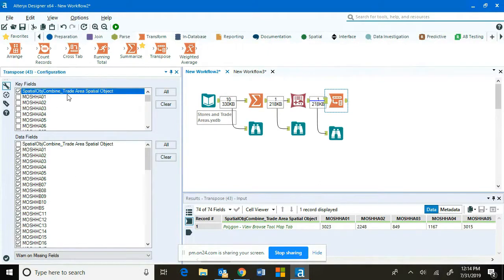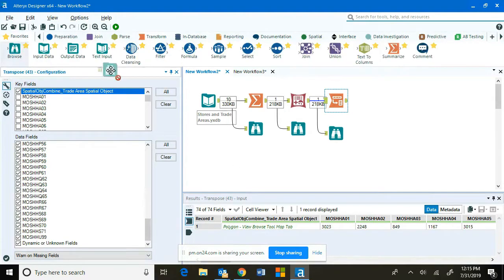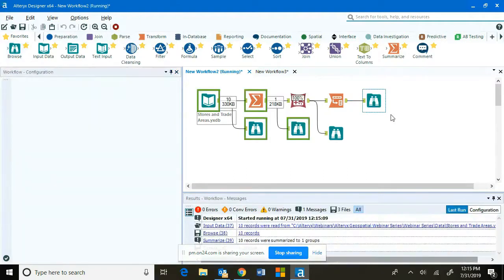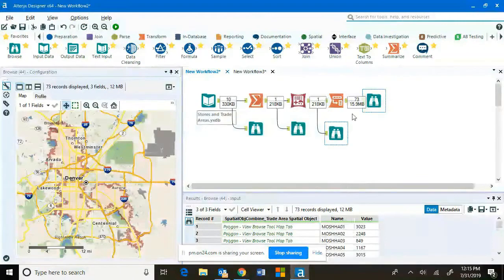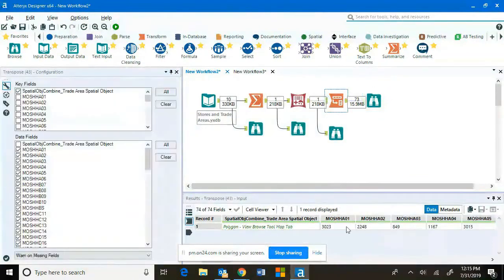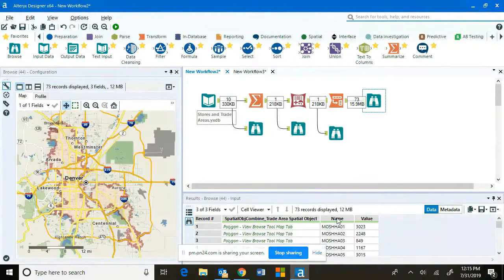So I want to keep the spatial object as my key field, but I want to transpose all the other fields, all 71 of these segments. I'm going to transpose and make them vertical. So now I'm adding a browse tool here and I'm going to click run. So it was that simple. Now I've actually switched from this horizontal view, and now I've got a vertical view. So here's under the name field, all of my segment types, and then the value.